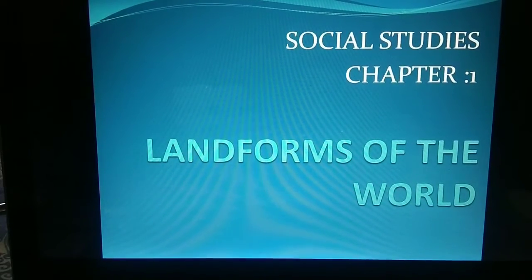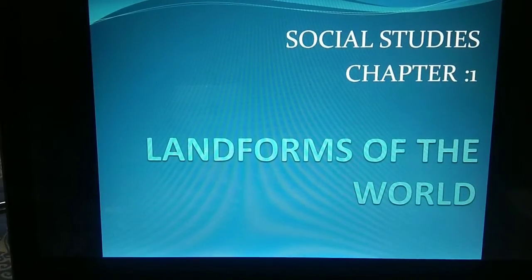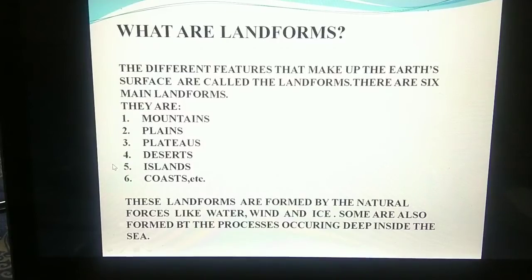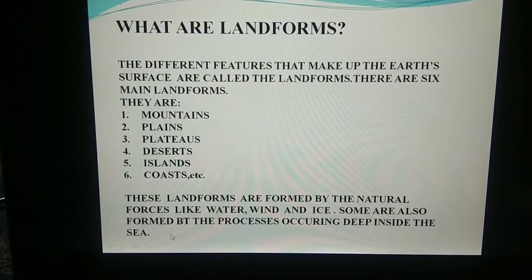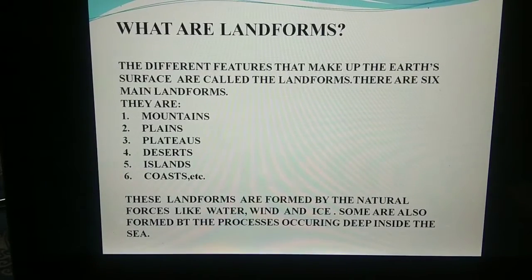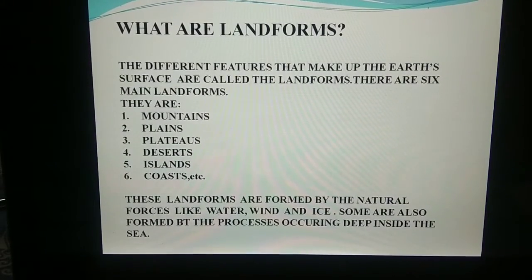So let's start with our chapter number 1, Landforms of the World. Now, the foremost question that arises in your mind is: what are landforms? The different features that make up the earth's surface are called landforms.